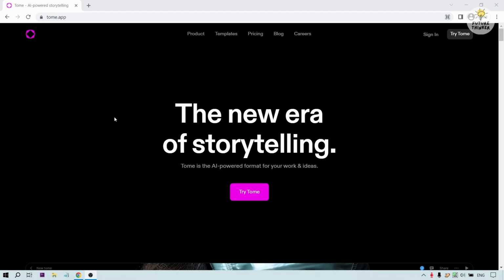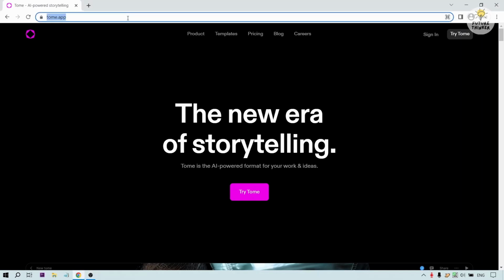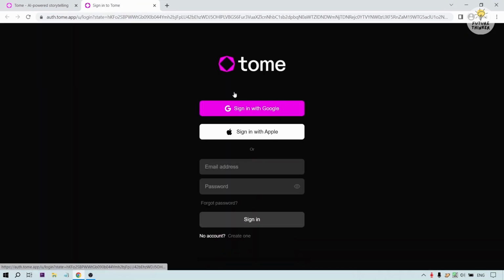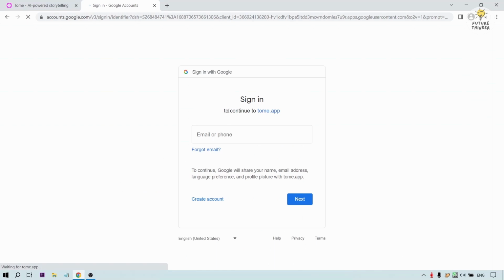So to start, open your browser and type Tome.app, and once you are in the page, I want you to click sign in and create your own account. So we have three ways to do it. You can either sign in with your Google account, with your Apple account, or you can just do it manually here. So in our case, we're going to sign in with Google and then type the credentials.